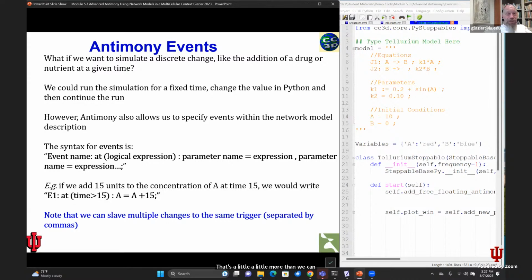Okay. There was a question earlier about what Antimony calls events. What if I want a condition to happen and I want something to change?